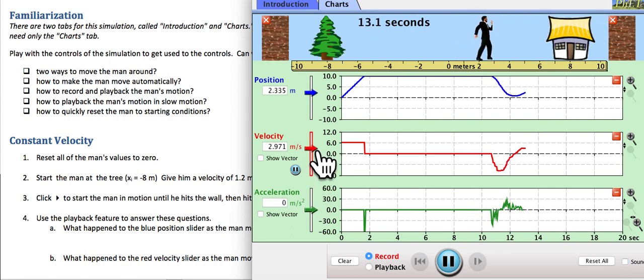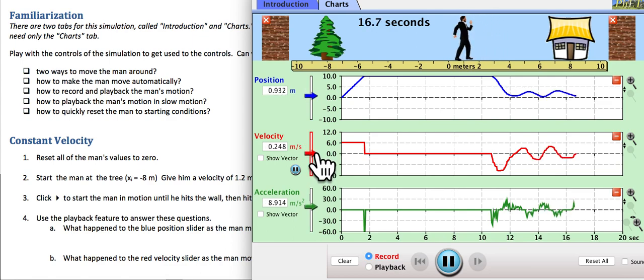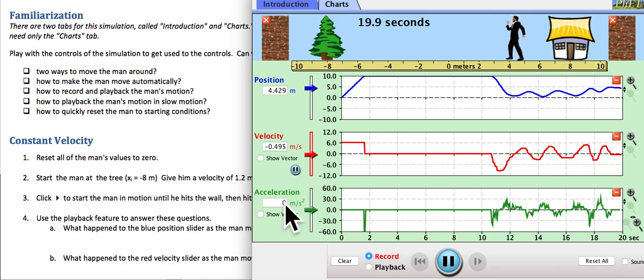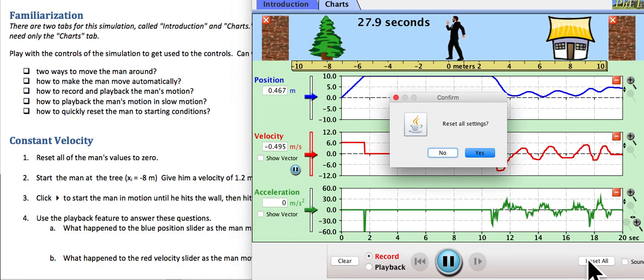I can change his velocity. So notice I'm toggling back and forth from positive to negative velocity, and look at that, he changes directions. Isn't that interesting? The acceleration is jumping around all over the place as well. So you can kind of see how each of those things affects another. I'm going to click Reset All.